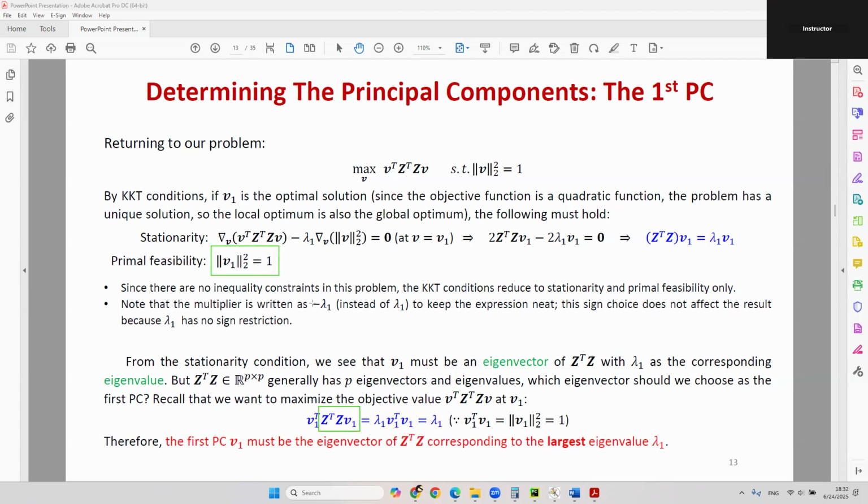Again, don't forget this, I have this constraint. This means V1 transpose V1 equals 1. Why? Because V1 transpose V1 is actually nothing but the squared norm of V1, and we've already seen in the primal feasibility that it must be equal to 1, and hence it's gone. The whole objective function can be simplified to mu lambda 1, so to maximize the whole thing is equivalent to maximizing lambda 1.